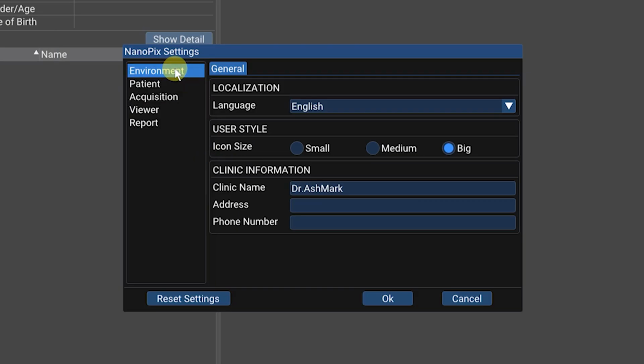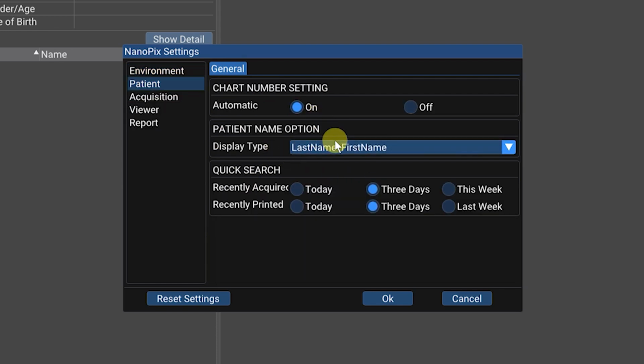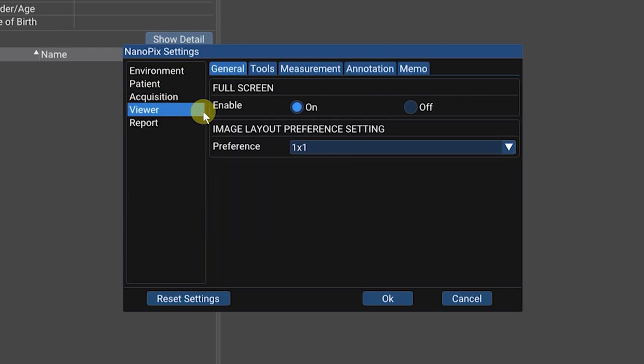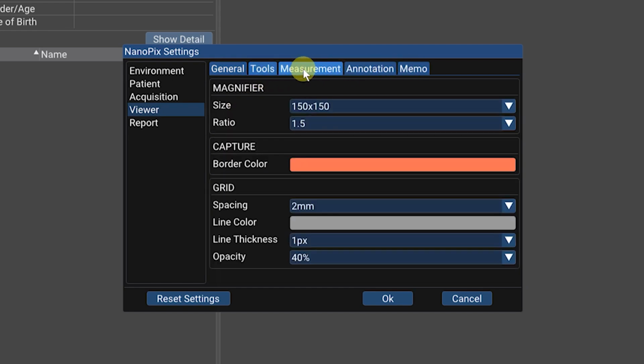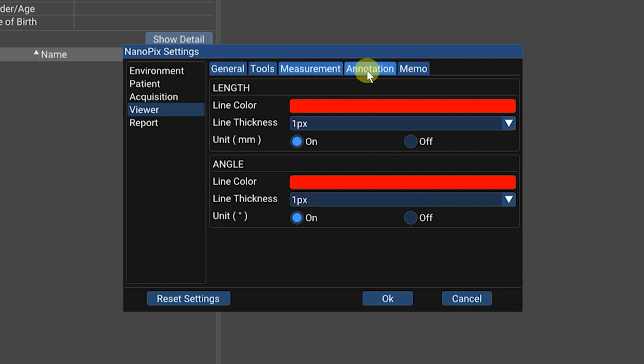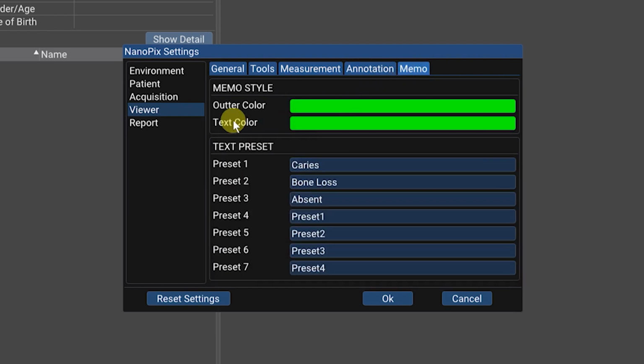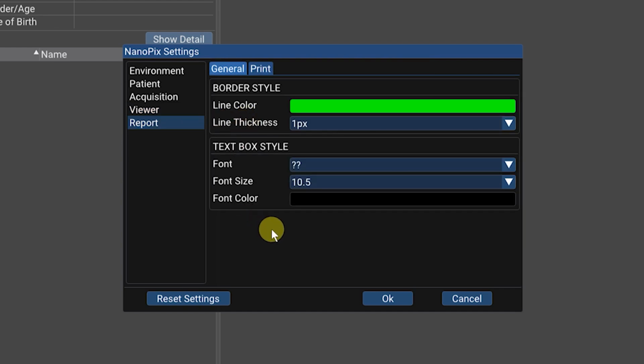So let's go ahead and take a look at setting up our settings. There's a few things in here we can take a look at. You can set your language and clinic information. You can see there's my information. Under Patient, we can also do chart numbering. You can set up how you want the patient to be named. Under Acquisition, you can set up specific for your X-ray unit. So for me, I needed to set it to AC, and we have the threshold set. In the viewer, there's a whole bunch of different tools that you can use. You've got your magnifier, and you can really adjust and customize the way that you want your software to run for you. And under Report, you can really customize the way we want to use this.